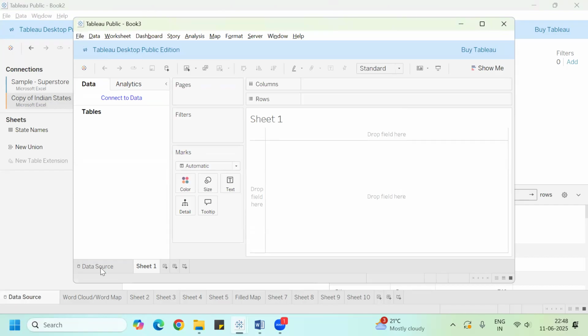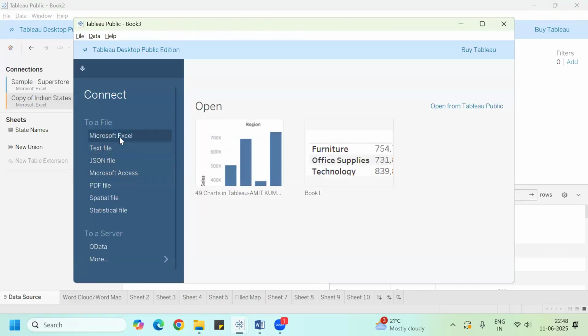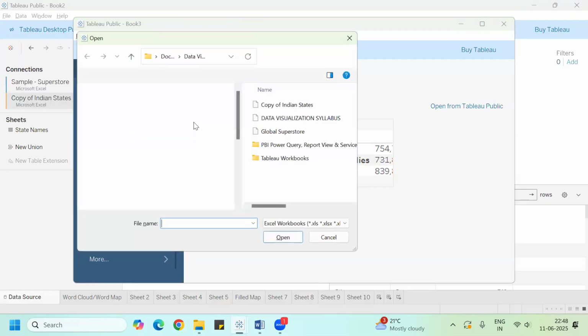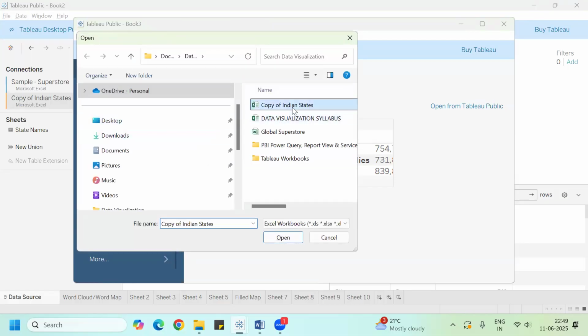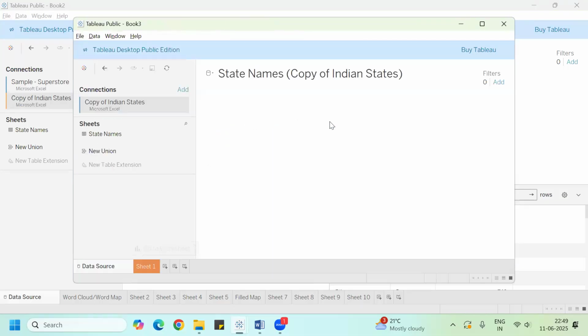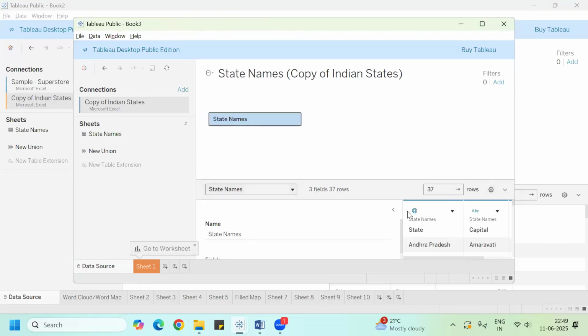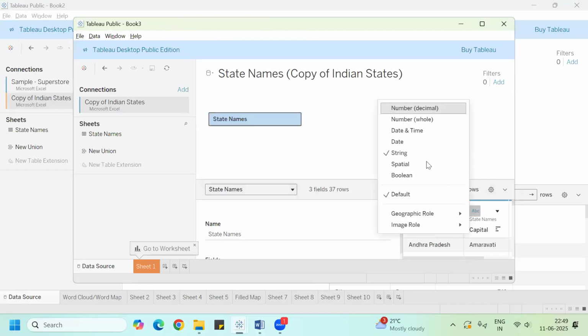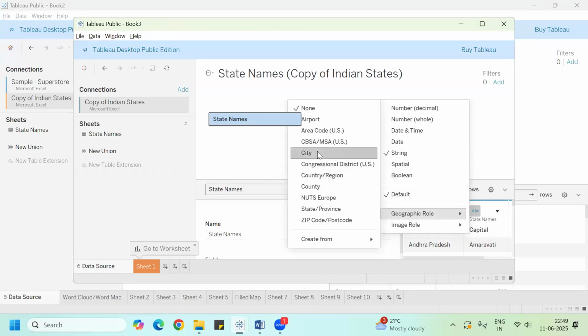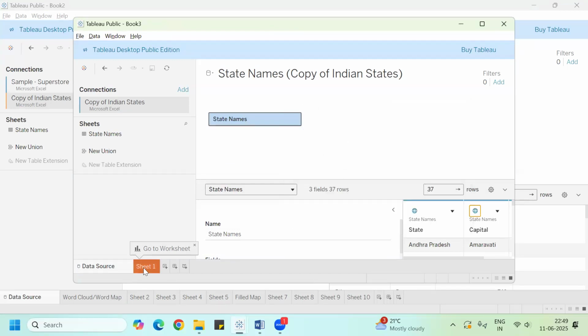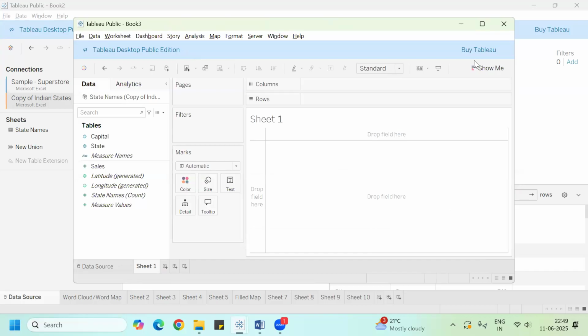So here I'll go to data source, Microsoft Excel, and copy of Indian state. I connected with this Excel workbook. Okay, it got connected with this. Change the data type of capital to geography. Okay, and once done, then we'll come here and I'll try to draw the Indian map here.